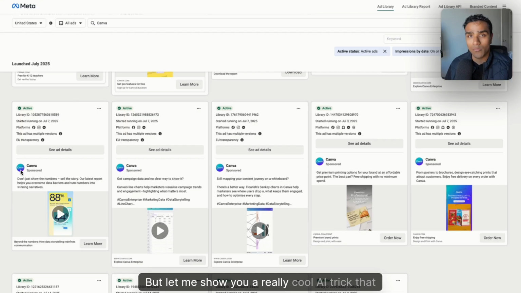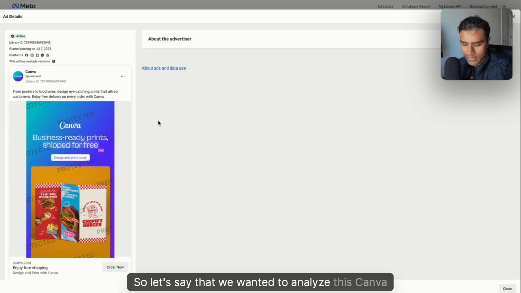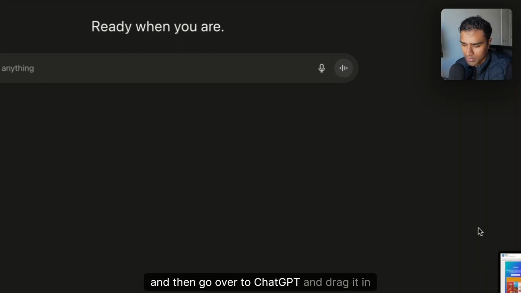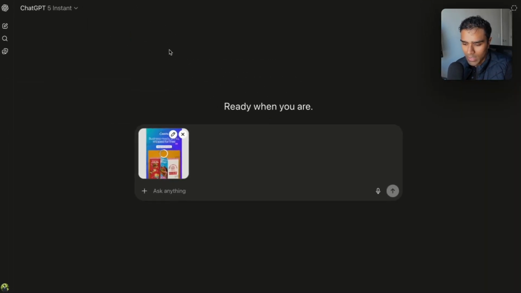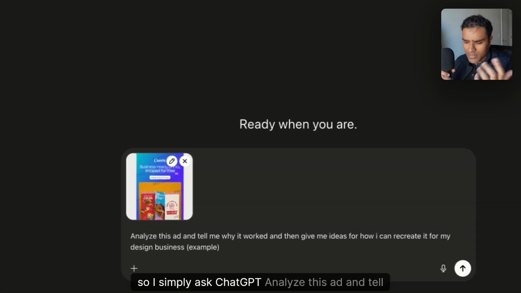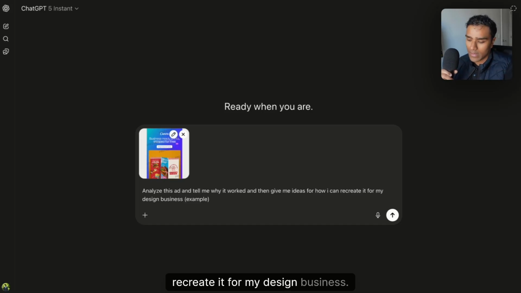But let me show you a really cool AI trick that you can do once you find your competitors' ads. So let's say that we wanted to analyze this Canva ad. So what we can do is just take a screenshot of the actual ad and then go over to ChatGPT and drag it in. And then you can ask it to analyze the ad. So I simply ask ChatGPT, analyze this ad and tell me why it worked, and then give me ideas for how I can recreate it for my design business.